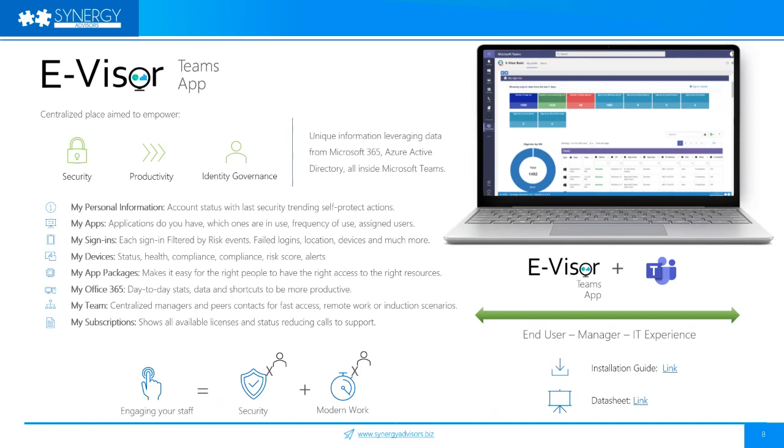Now, eVisor Teams app is a native Teams application. It collects information across Microsoft 365 solutions. It presents it back to end users with action and response capabilities. It provides a central location built into Microsoft Teams where users can perform a wide variety of actions across different M365 services, such as updating a password, reviewing compliance state of a device, reviewing login information, scheduling meetings, etc.